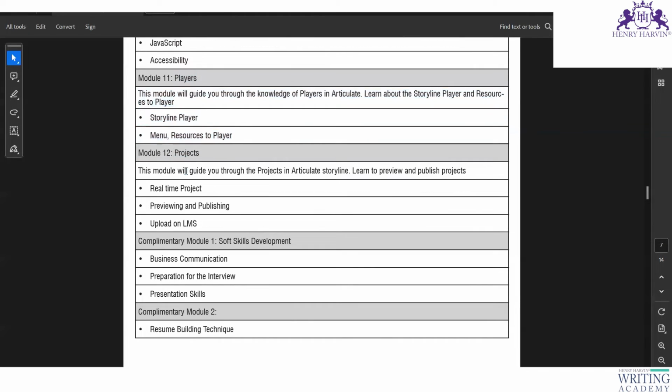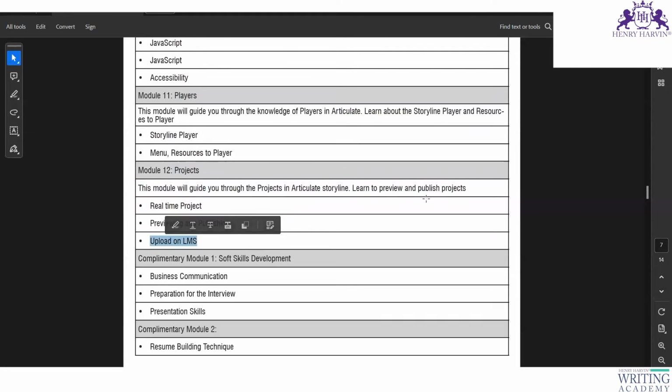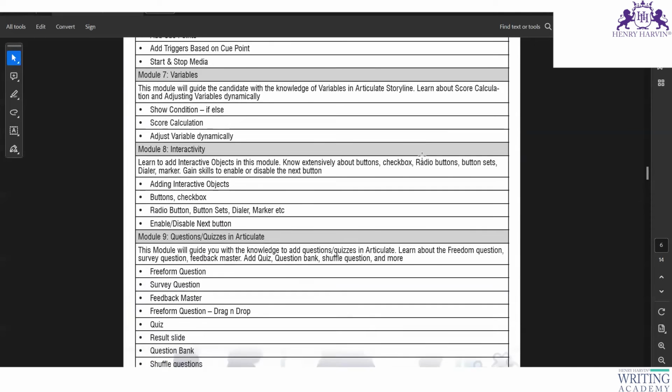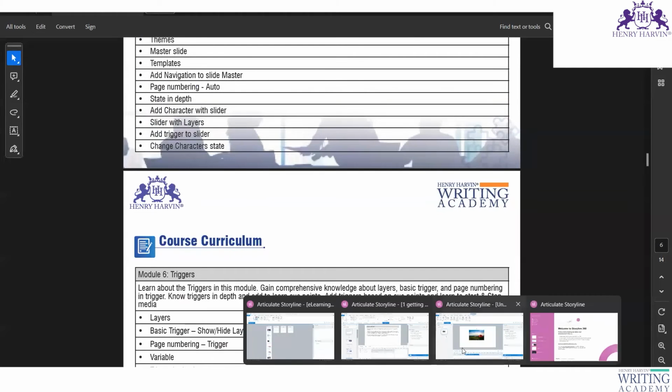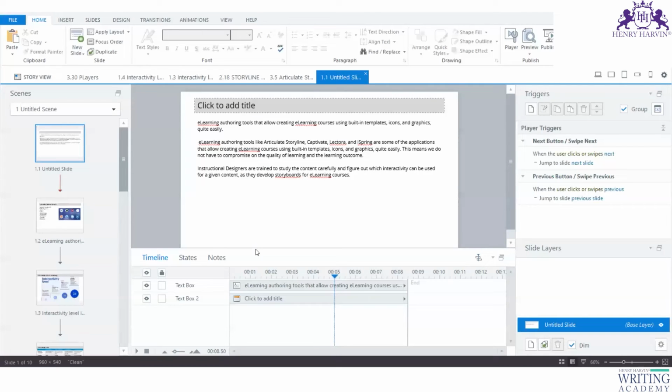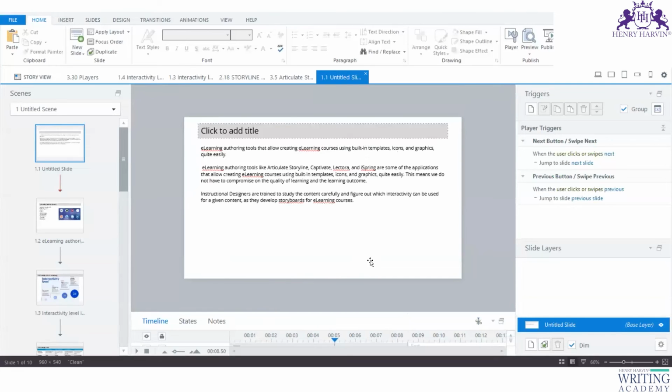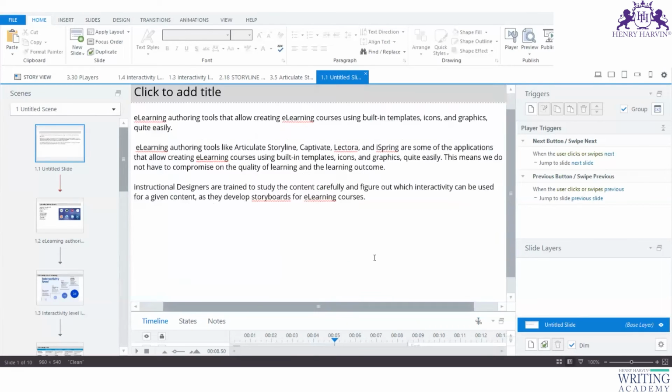And then projects, of course, you have a little bit of real-time project which you should be doing. And we'll understand how we can upload it to LMS, etc. So this gives you an end-to-end approach. The only thing is that the main aspect would be you must do a whole lot of practice. Practice, practice, and practice. And that can help you.